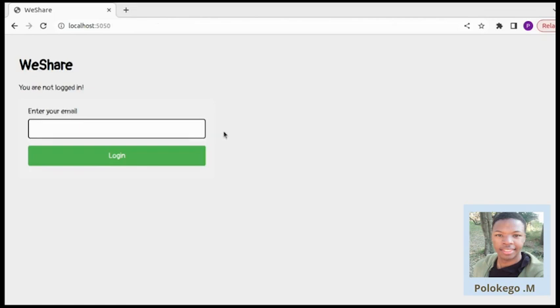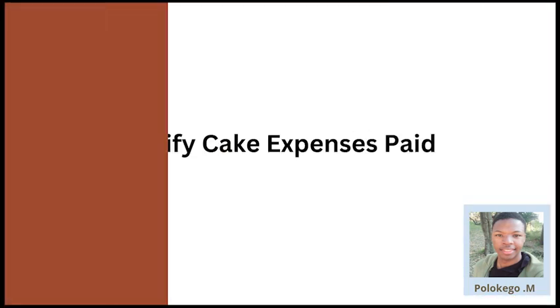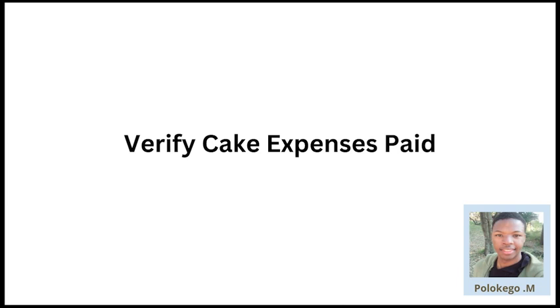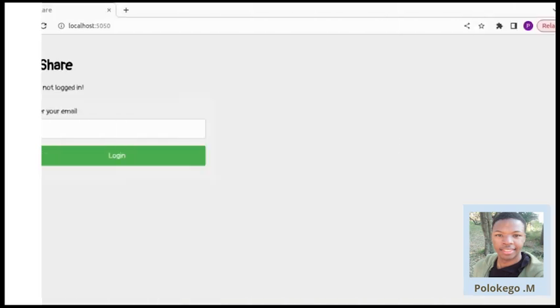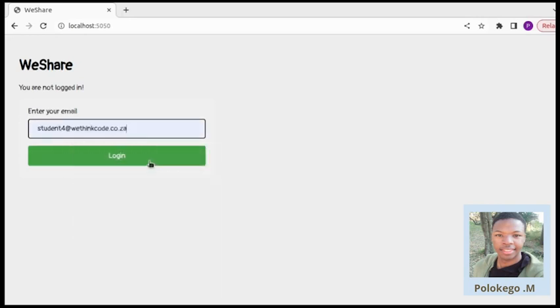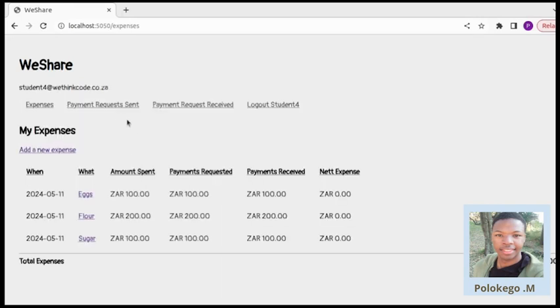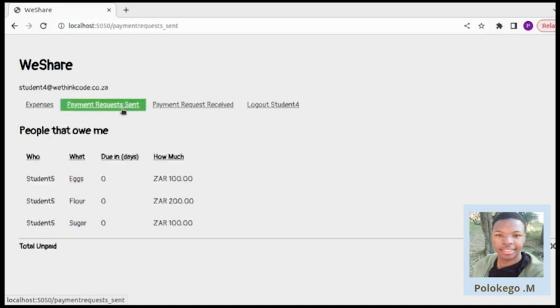The next step we can do is to verify that the expense was made. Let's check if our friend paid for the expense. So what we're going to do is log in as student 4. So let's start logging in. So we log in as student 4 and we go to the payment request sent page. And from there on out we can view all our expenses that have been paid.